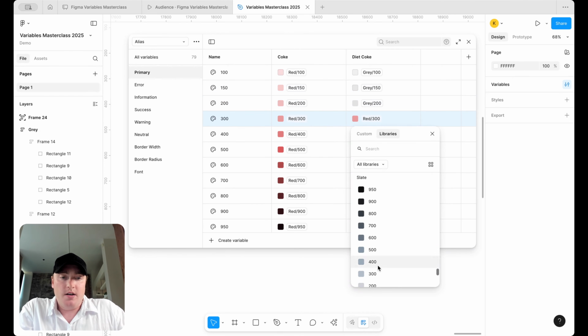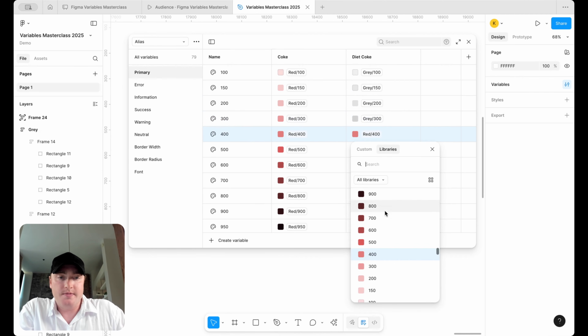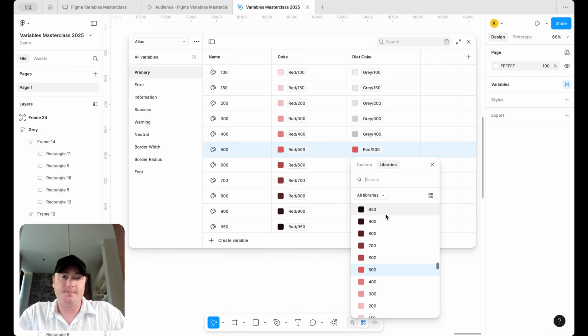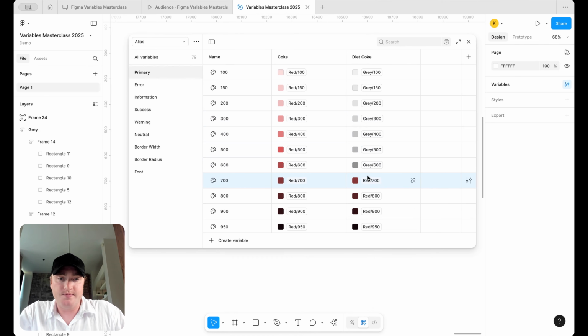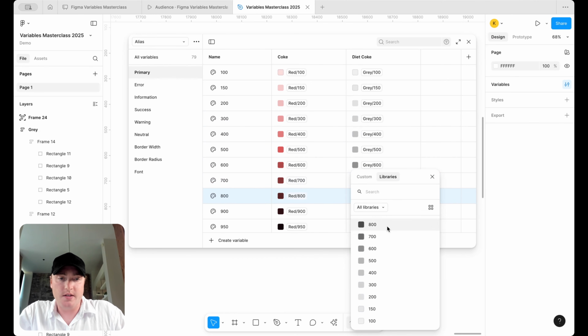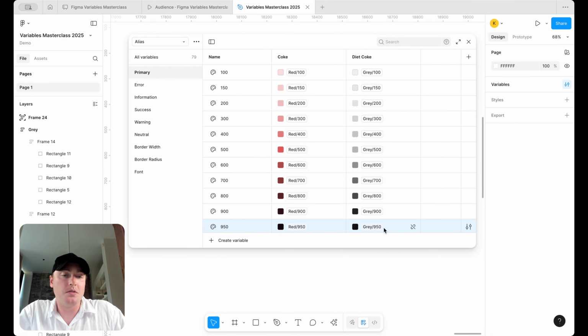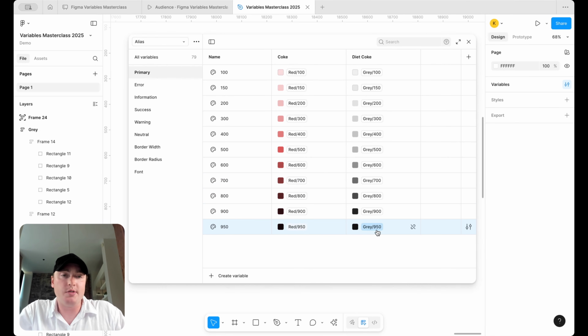It's a shame it's already all the way at the end. 300, 400, 500, 600, 700, 800, our 900, and then our 950. So it's really just swapping out the different colors. That's all it is if you have a different brand.